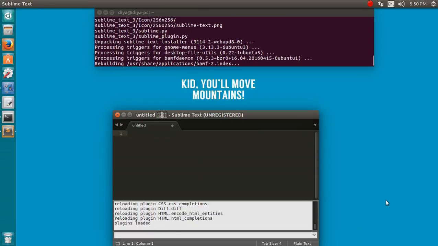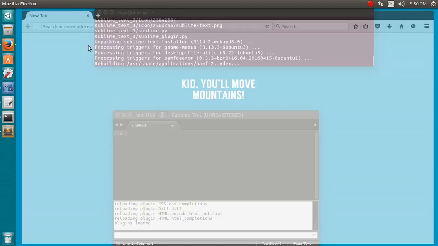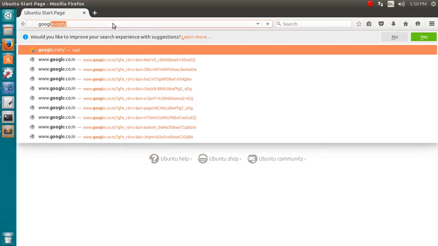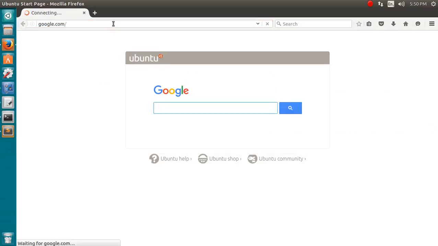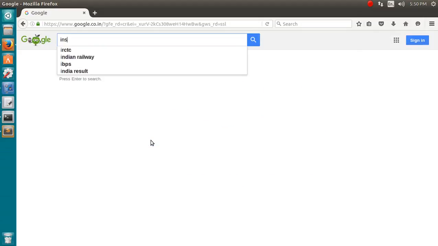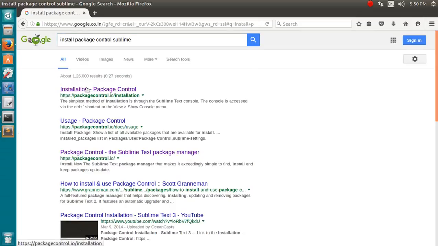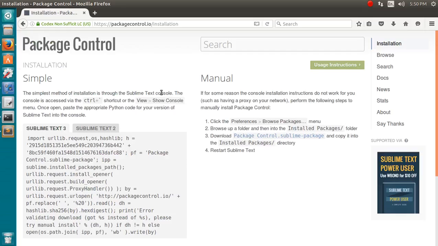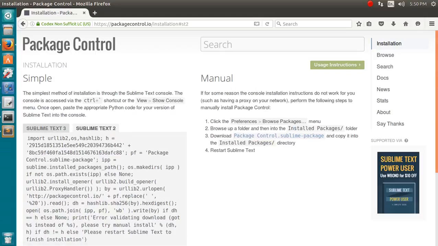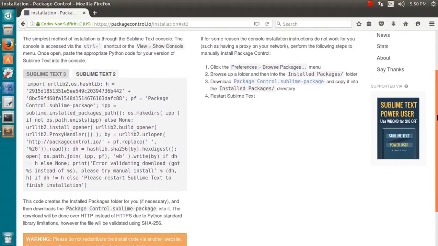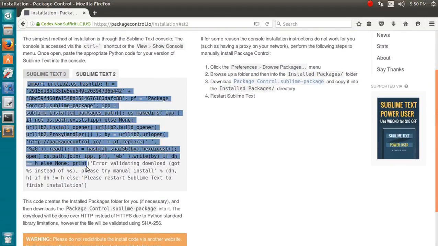And after that I'm going to open a website. Open a new window, going to Google. My internet is slightly slower today, don't know what's happening. Okay, search for install Package Control Sublime. It will give you the first link. Go to the first link, go to Sublime Text 2 or you can go to Sublime Text 3. Why I'm referring to this page is because it is very cumbersome for you to type the entire thing as it is given over here.